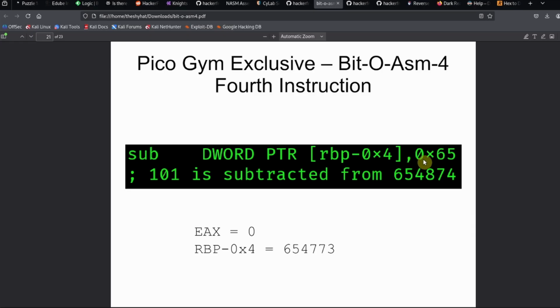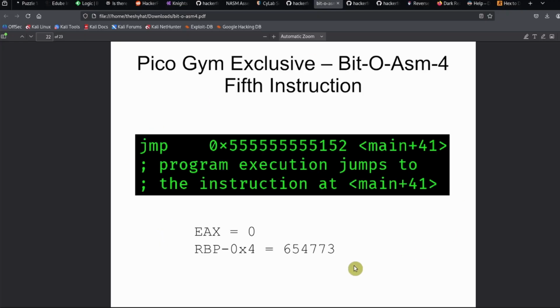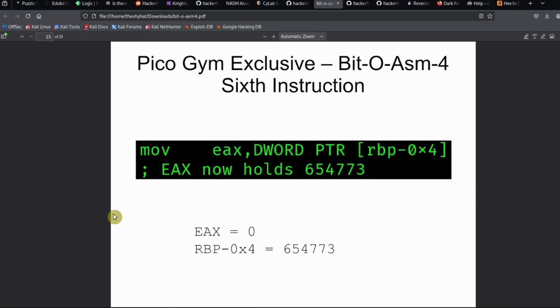So in this case, hexadecimal 65, which is 101, is subtracted from the value at dword PTR RBP minus hex 4. So now we've got this value. The next instruction is a jump instruction, and it jumps over to main offset 41 to do the next instruction, which is a move instruction that moves the contents of dword PTR RBP minus hex 4 into EAX, which means that EAX now holds 654,773.